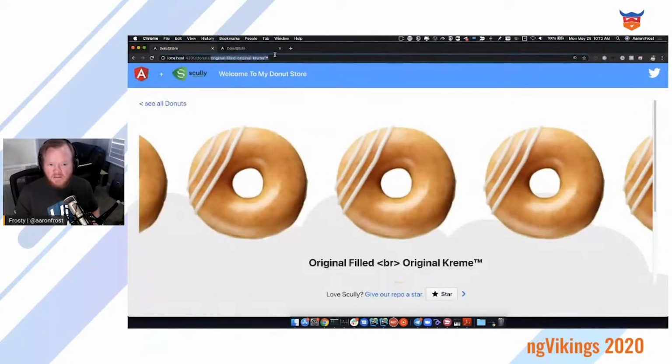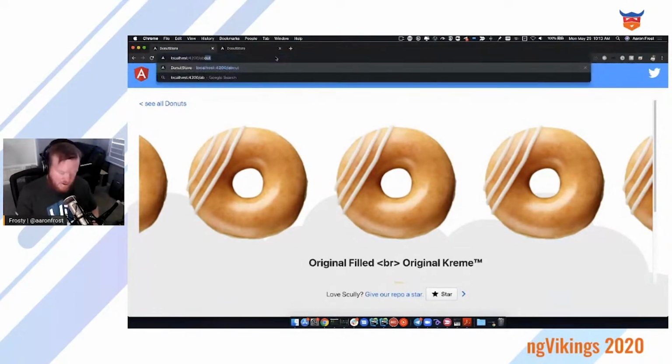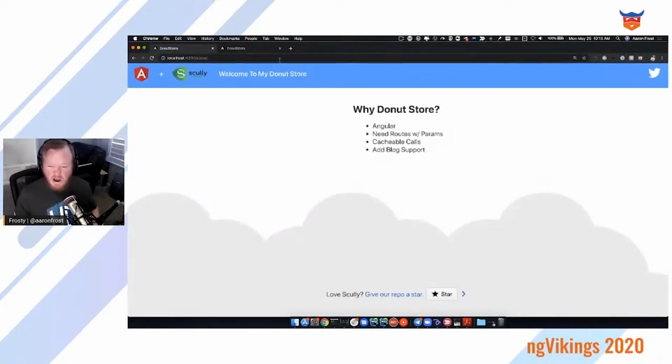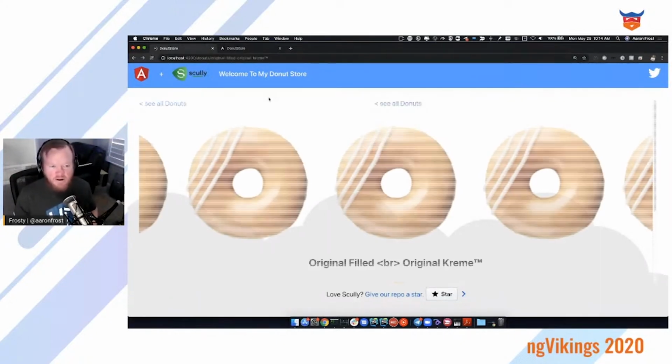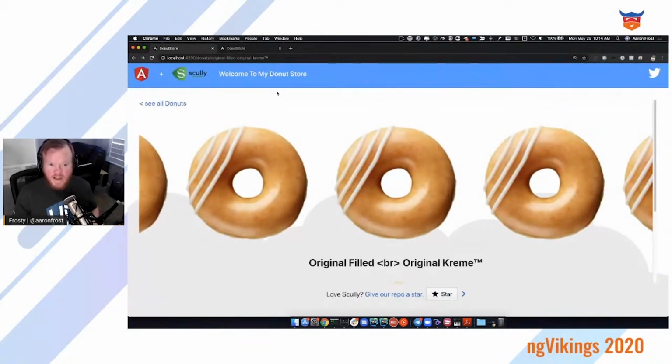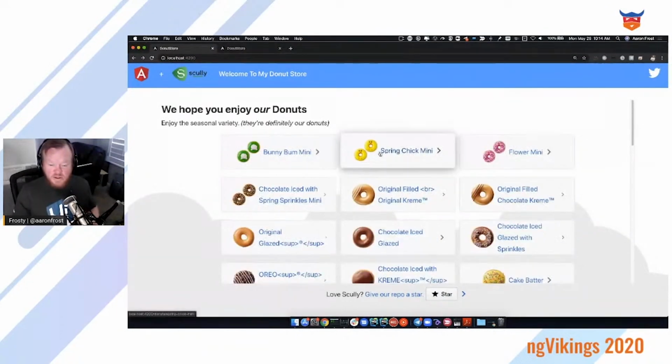And if you look at these routes, there's only one other route, which is the about route. Okay, so we go to about. Why did we do the donut store? It's Angular. It needed to have some routes with some params, which is that donut ID. And because it's making calls to an API, we can cache those, and then we can also add blog support. So this is why we did this donut app. Anyway, we're going to add Scully to this app so that we can see it pre-rendered.